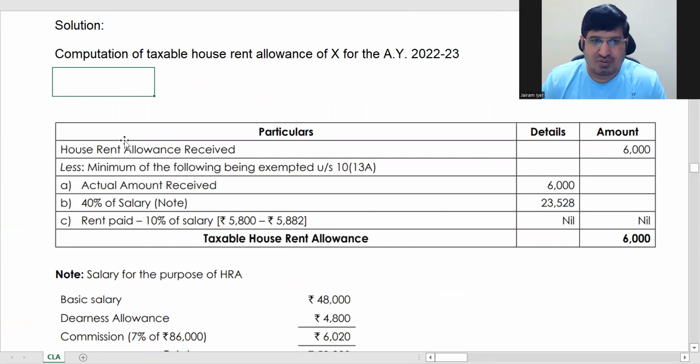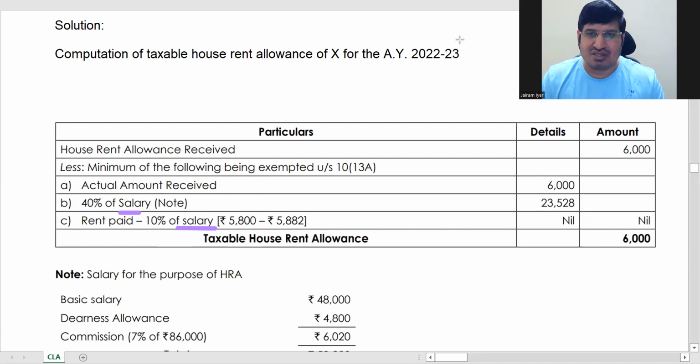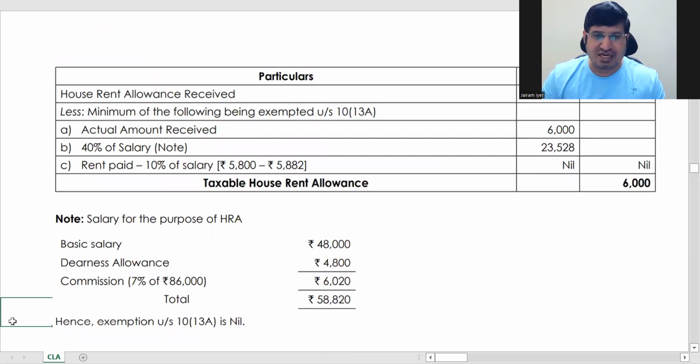Now the house rent allowance received is 6,000. Now the least of the following is exempted under section 10(13A). First is the actual amount received, 6,000. Then 40% of salary, and rent paid minus 10% of salary. For these two, we require salary, correct? So let us compute salary. Here your basic salary is 48,000, correct?